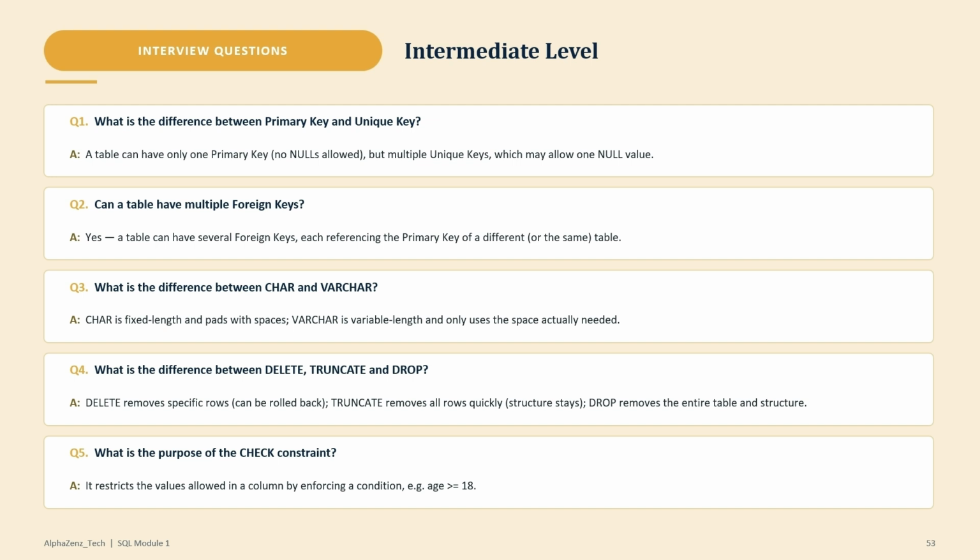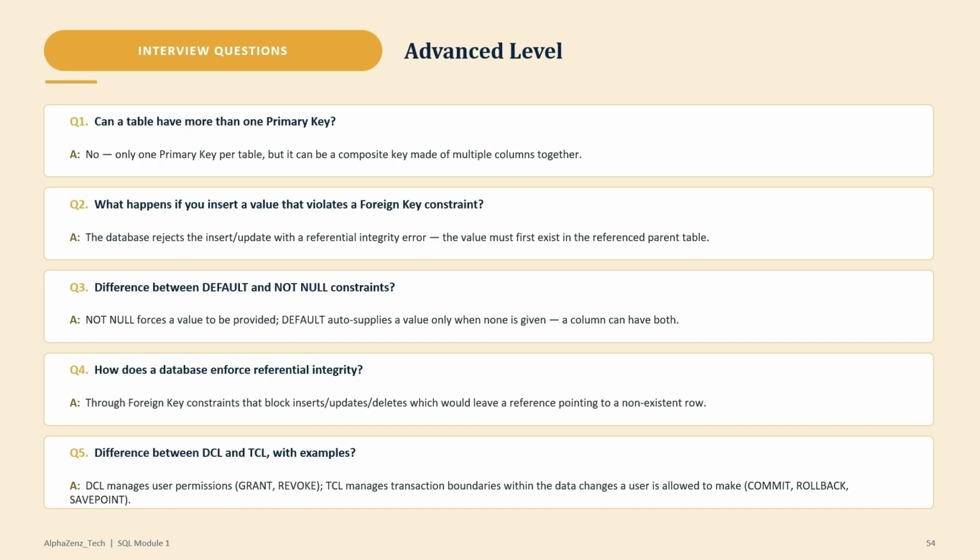Purpose of the check constraint? It restricts the values allowed in a column by enforcing a condition. For example, age greater than or equal to 18. Slide 62. Interview questions, advanced level. And now advanced level. This is where you separate yourself from other candidates.